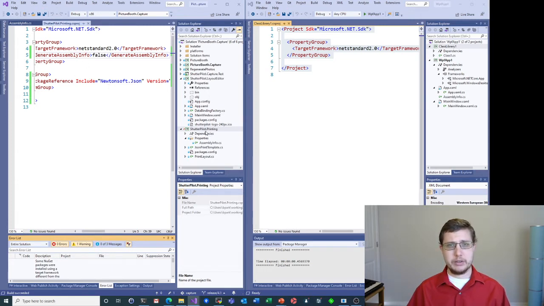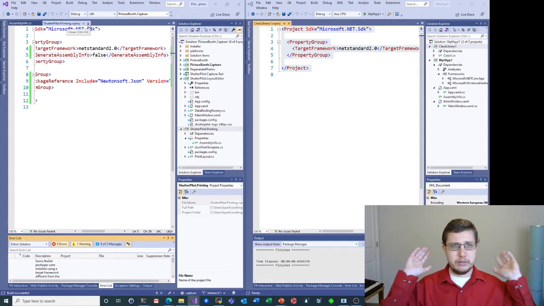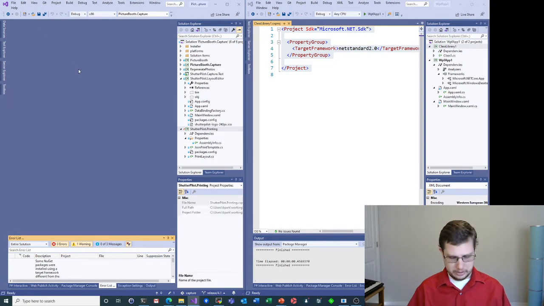Okay, so now the printing library is updated to .NET 5. That's it. That's all I had to do. That's right. That's pretty quick and easy and painless. Okay, so now I'm just doing Control-Shift-B to build the entire thing, and let's see what broke.